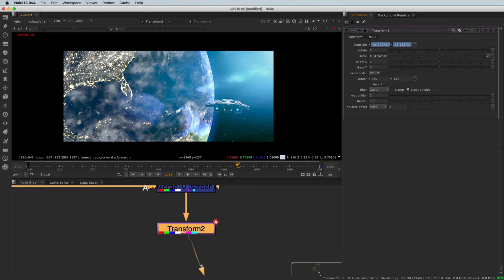However, be careful with one thing. Nuke will keep the value of that frame here and set it as the new value of the scale. So you may have to re-enter the correct value for your scale here, which was 1.1.